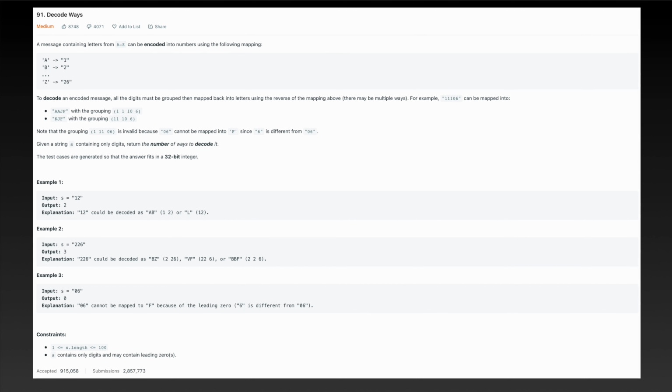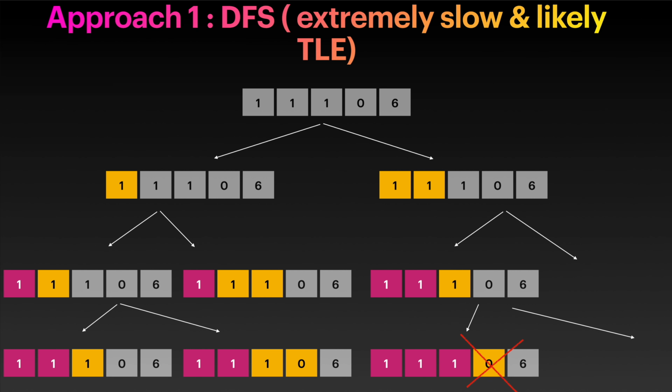Here is the problem statement, and I want you guys to pause this video for a second, try to come up with your own solution before we look at my solution together. In an interview setting, when you encounter this kind of problem, I would say the first thing that should come to your mind is, well, try some simple example.